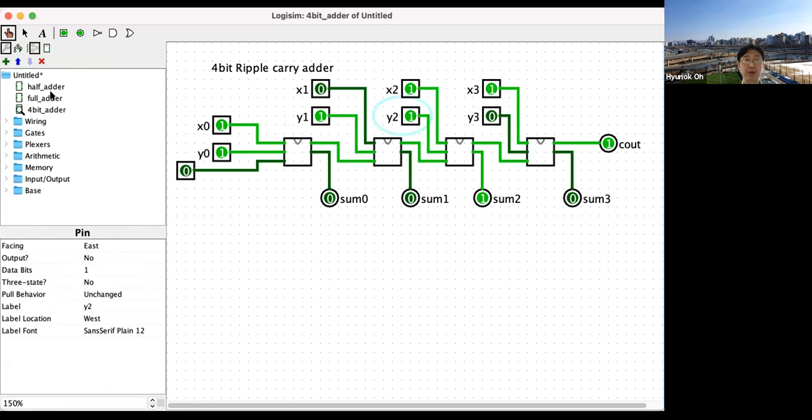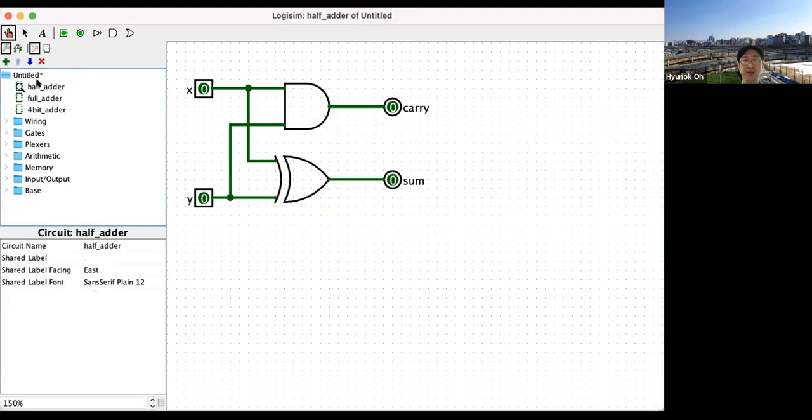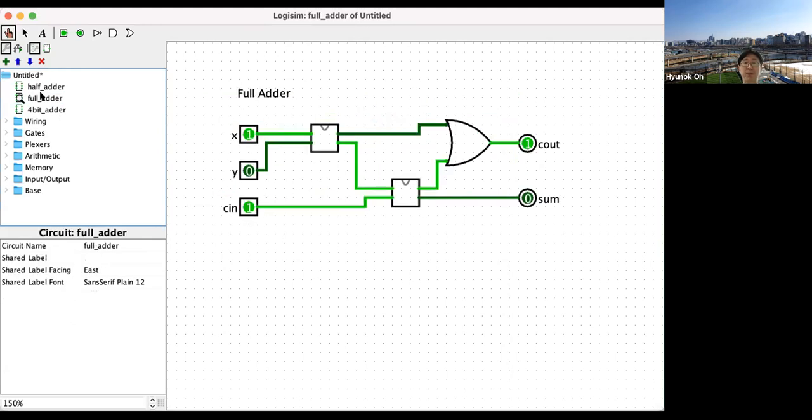If you are completing the full adder, then try to make this 4-bit ripple carry adder. If you are not completing the full adder, please draw the full adder first. In order to make this full adder, you have to make a half adder first. So draw the circuit now, please.